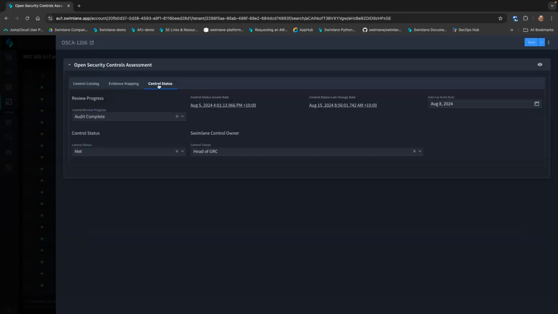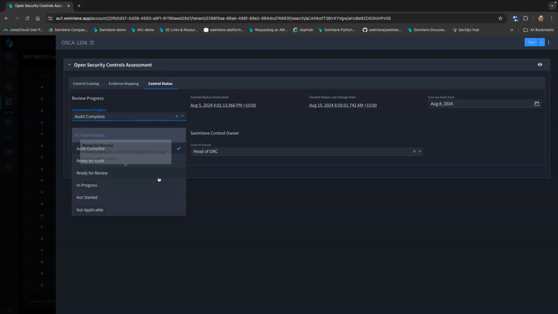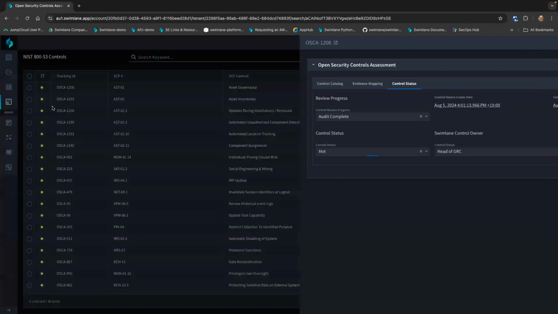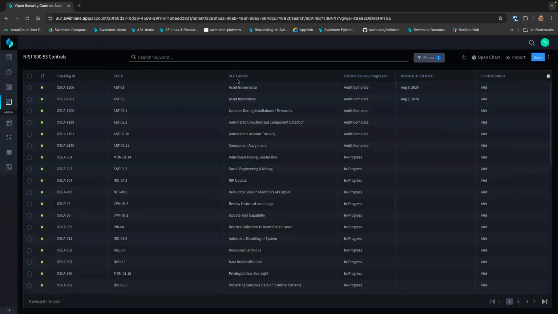Under the control status, we can manage the life cycle of the audit process. So we can move it through from not applicable to not started, in progress, ready for review, ready for audit, and audit complete. We can see who the owner of this particular control is, the status, whether it's met, partially or not met, and all of the timelines associated with that. So that then feeds back into our dashboard and provides an instant view of exactly where we're at in terms of compliance across all of these different frameworks.